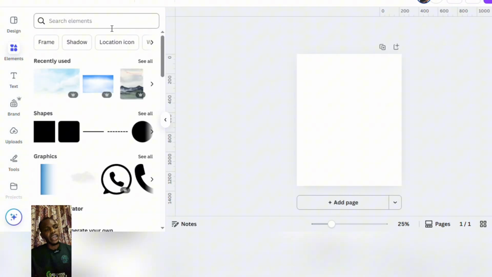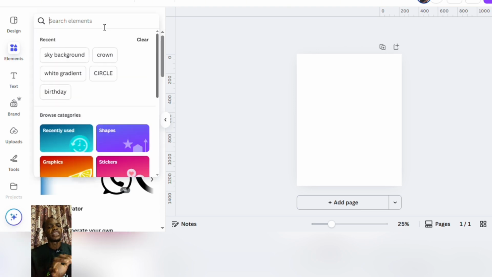If you come to under element, there are various types of things you can do. Maybe you want to generate some images, some videos, and every other thing you want to make use of in your flyer. You can generate those things in your element. If you see search element, this is where you come through and you type what you want to get. All right, let me see what we can do very shortly.